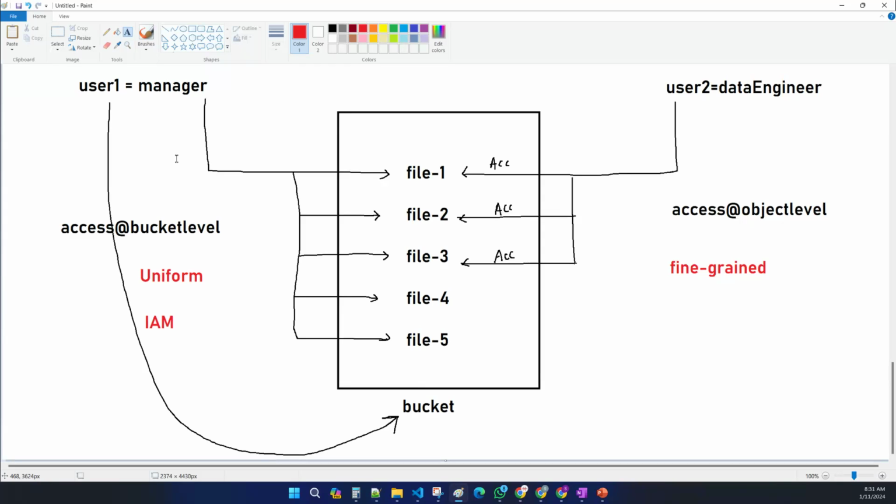Done. But for the fine grained one, you cannot achieve this directly, because you have to go to each file and add his account. So when you select a bucket as fine grained access control, you go to each file. You can't go to the bucket. If you go to the bucket, it is a bucket level permission, which cannot be achieved this way. So you go to the file level and add the account that you want to provide access to.